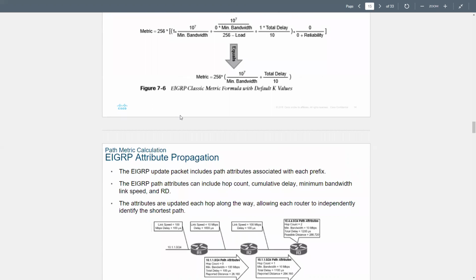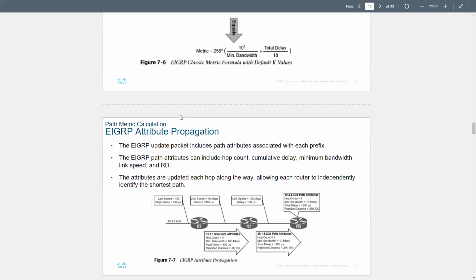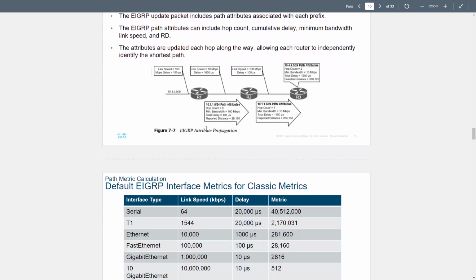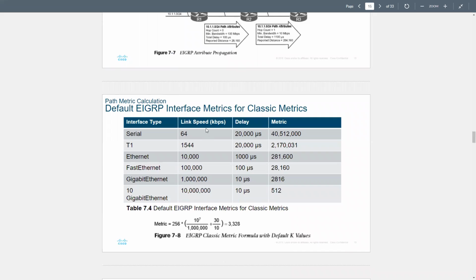Questions about this metric? With each prefix, you will still have hop count, cumulative delay, minimum bandwidth, link speed, and reliability, but only the lowest bandwidth and the sum of the delays are used in the calculation. Questions?